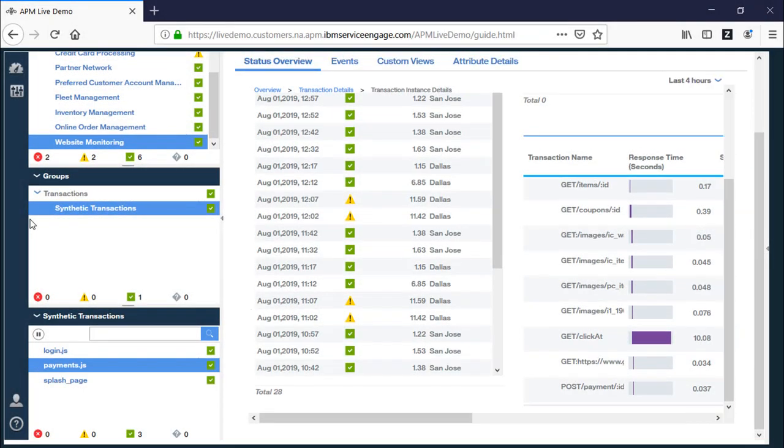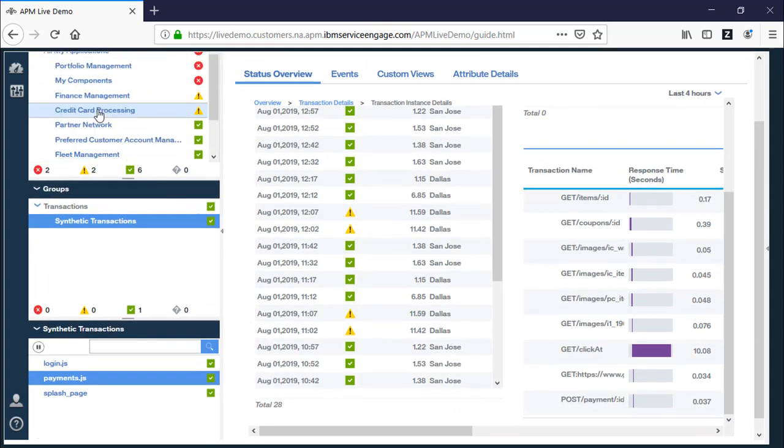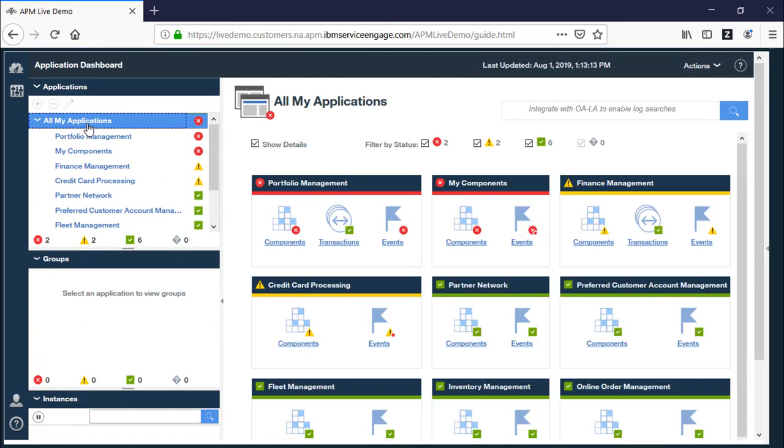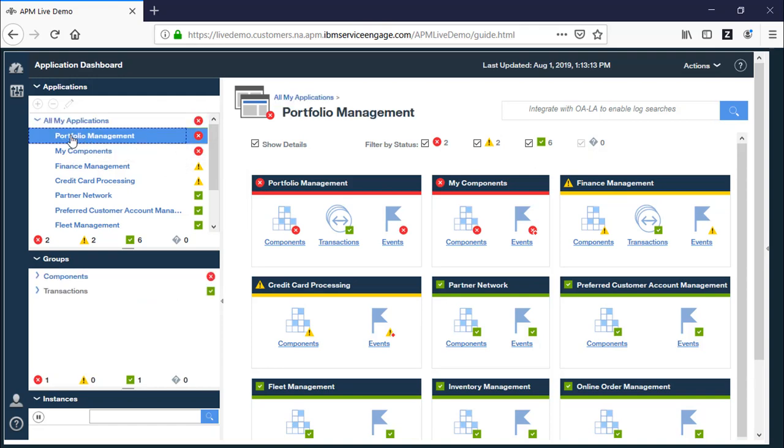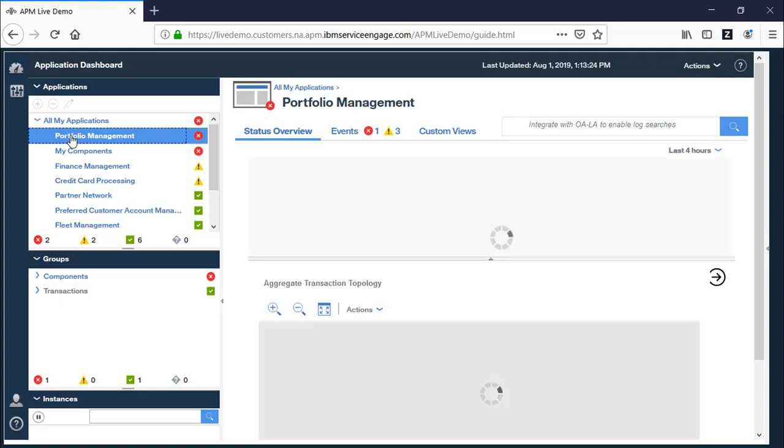View transaction details. As an app owner, how do I find transactions with slow response time and isolate the problem? Step 1. In the All My Applications dashboard, locate the Portfolio Management application, which has a critical status. Click the Portfolio Management application title bar to display transaction and component details.